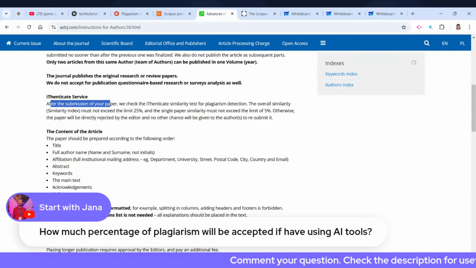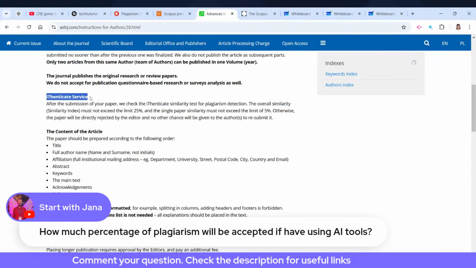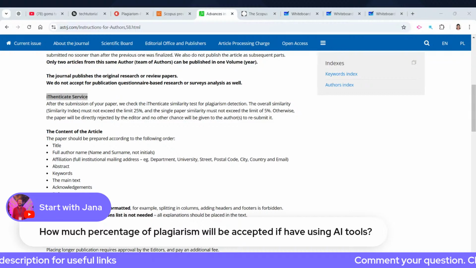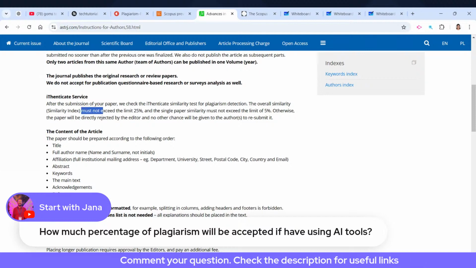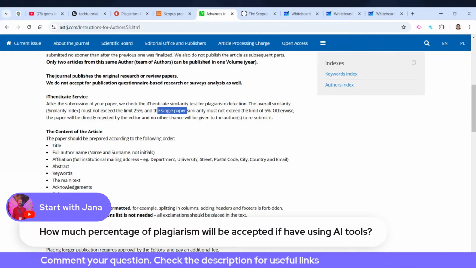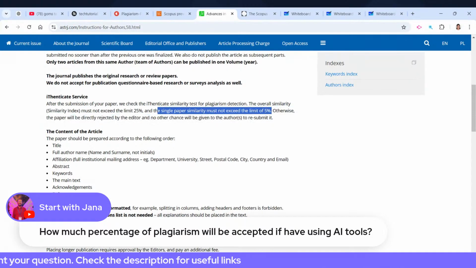After the submission of your paper, they will use Authenticate. Authenticate is a tool which is used to process your paper and check for plagiarism. The overall similarity must not exceed 25 percent, and the single paper similarity must not exceed 5 percent.